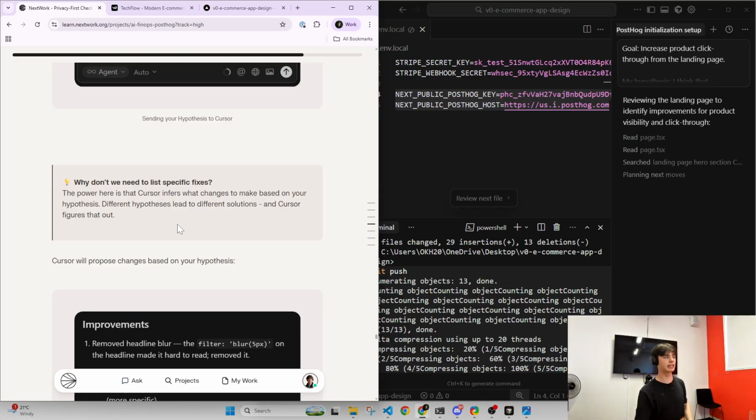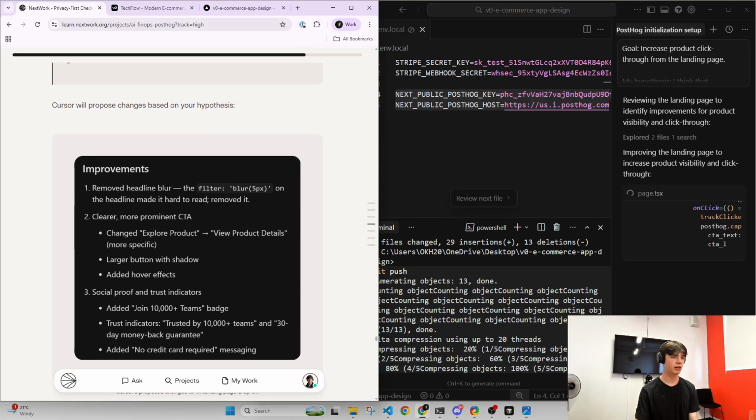So why don't we need to list specific fixes? The power here is that Cursor infers what change to make based on your hypothesis. Different hypotheses lead to different solutions, and Cursor figures that out. Well, hopefully it does. Cursor will propose changes based on your hypothesis. You can see here it's improving the landing page to increase product visibility and click-through.